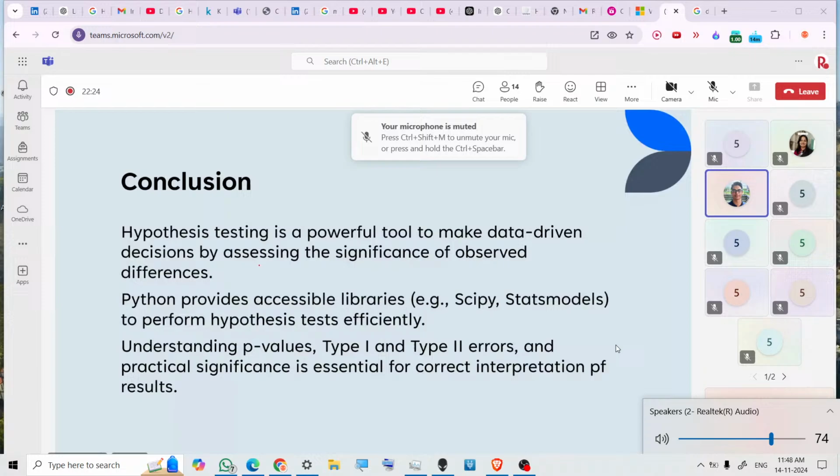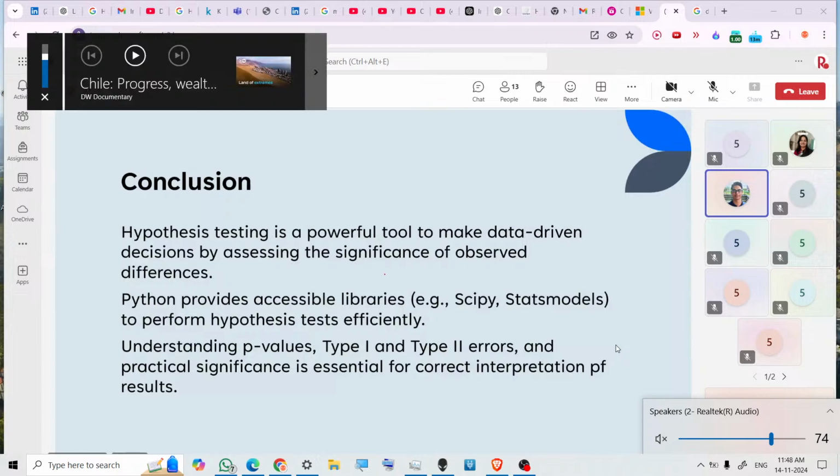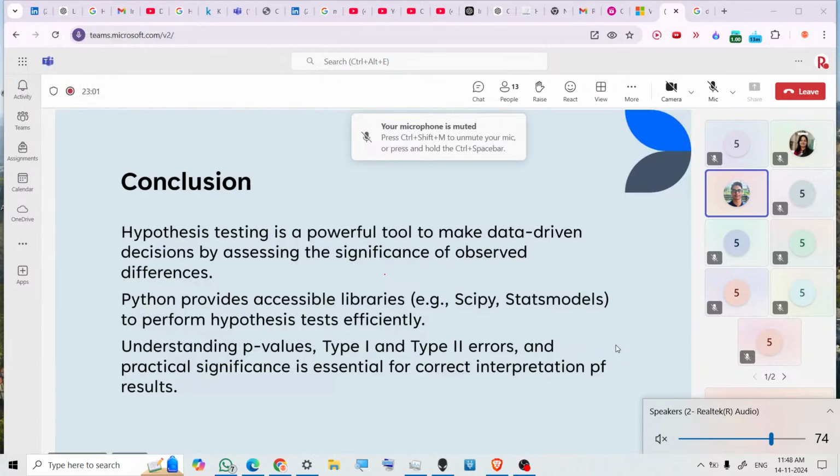So the conclusion is that hypothesis testing is a very powerful tool to make data driven decisions. Researchers very much require hypothesis testing to determine if their inferences are correct or not, and many of these tests are very crucial for doing the same. Another conclusion is that Python provides accessible libraries. We all knew that Python provides many libraries, but there are other libraries that we need to explore, like statsmodels. Statsmodels provides very deep and detailed functions for hypothesis testing.